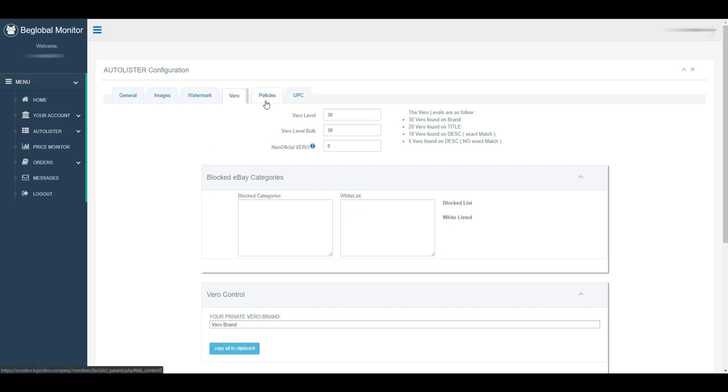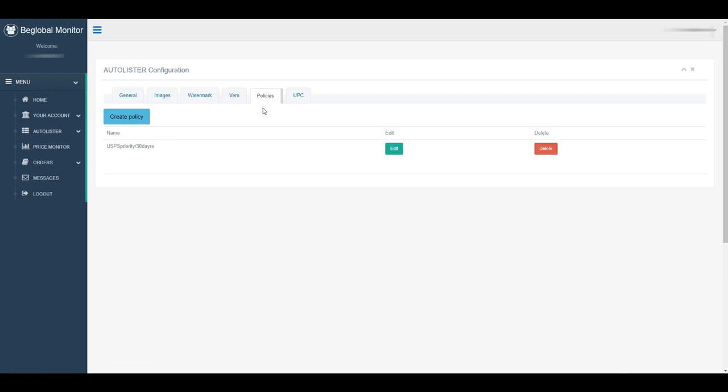Then I talked with you about the next one, which is policies. I explained here that in order to change shipping policies, this is the policy that we usually change, the shipping policy. We go to eBay, we go to business policies, we create a new policy, we take the number and we put the number here, and this is how we create more policies.